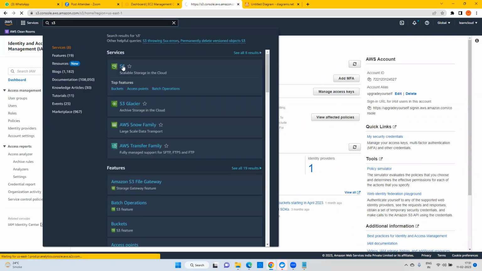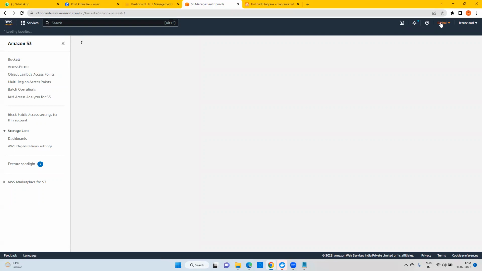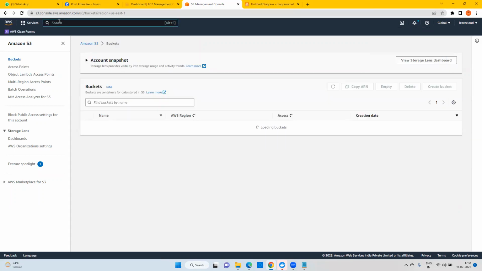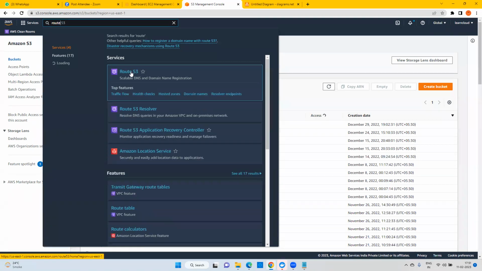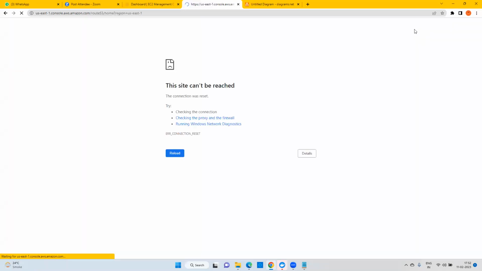In a similar way, we have another service also, like S3. S3 is also a global service. In a similar way, we have Route 53, which is also a global service. So this will also show you Route 53 as a global service. The reason is simple, that whatever users, groups, roles you are creating, that comes under the category of the global section.